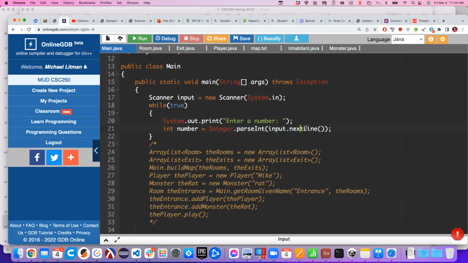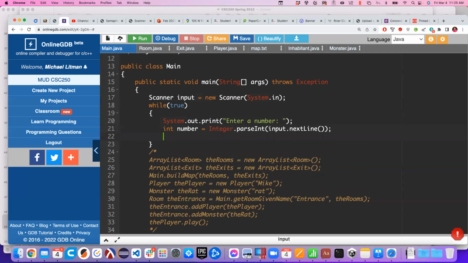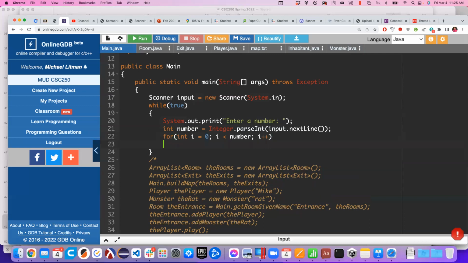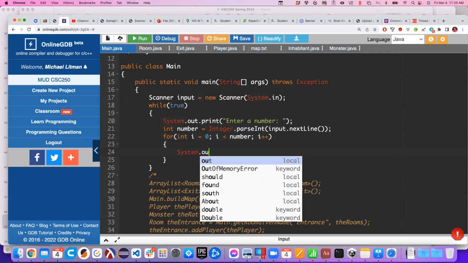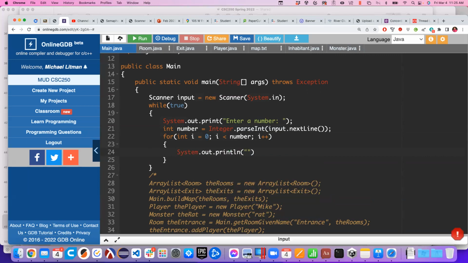There's also something called input.nextInt, or next integer, one of the two. But in any case, I'll read in a number here from the user. And then what I want to do is let's just do something like for (int i = 0; i < number; i++), and we'll just go ahead and do a System.out.println, something like count i, like that.